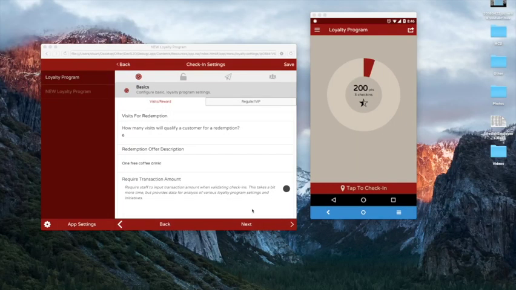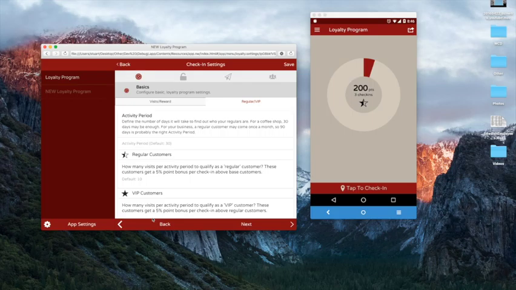The next tab, click Next, defines what constitutes a regular and a VIP customer in terms of visits per period. Now, why is this important? Because the program rewards your best customers with more points per check-in. Regulars get a 5% point bonus over base customers, and VIPs get a 5% more per check-in than regulars.